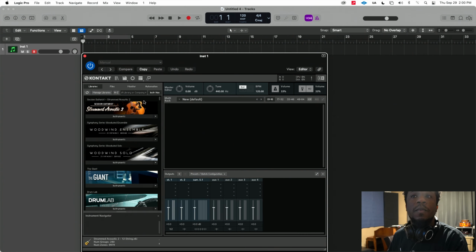This next check mark is for the outputs, and this is how your audio is leaving your Kontakt instrument. It can come out in stereo pairs or several stereo pairs, depending on how your interface or outputs are set up within your DAW or for your audio system.